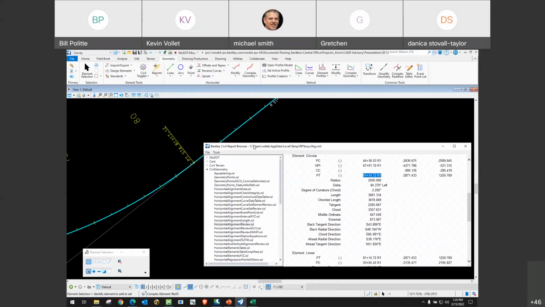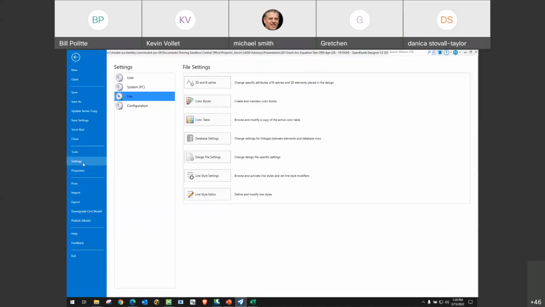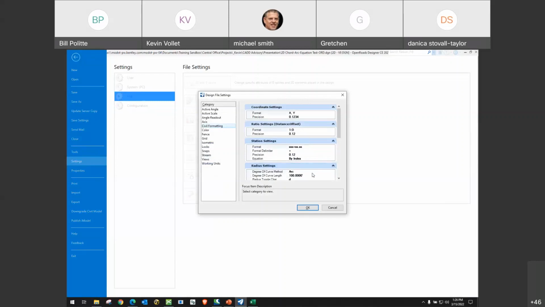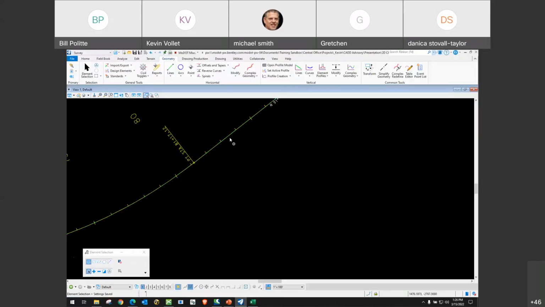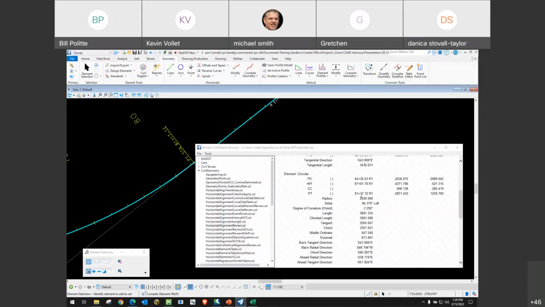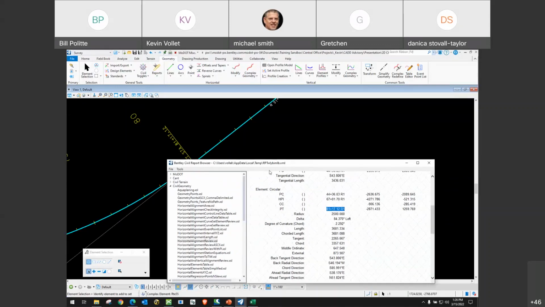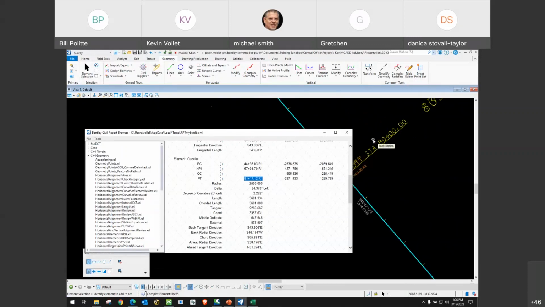So again, I've got to go to the backstage, settings, file, design file settings, switch the arc this time to chord, hit OK, head back, run the report one more time, look at that PT station, and that PT station is magically fixed. So it's matching it now. But the problem is if I go down to that station equation, we got a problem.